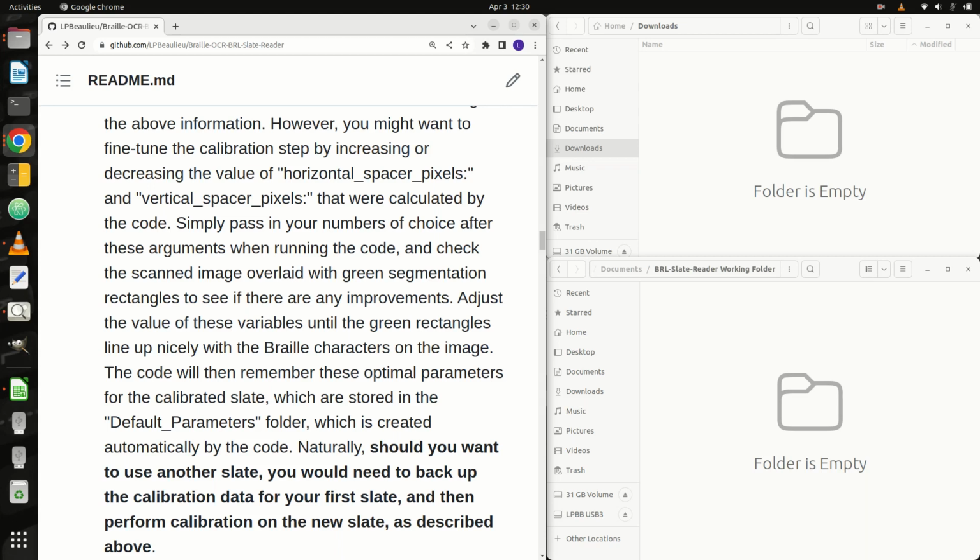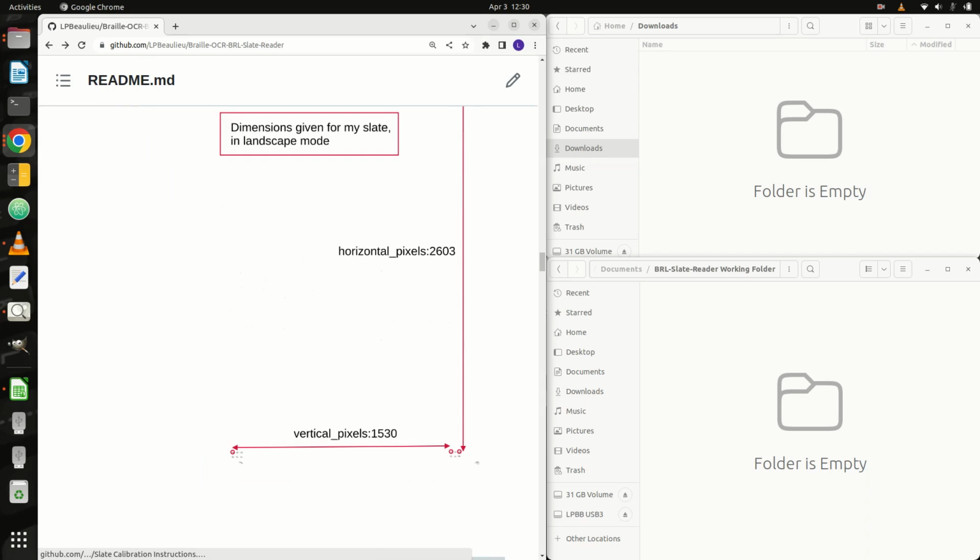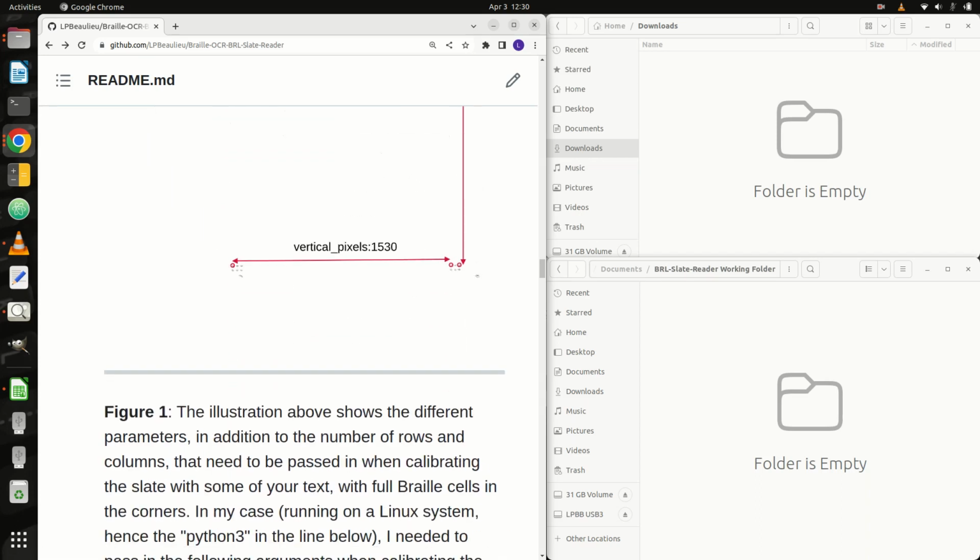Naturally, should you want to use another slate, you would need to back up the calibration data for your first slate, and then perform calibration on the new slate, as described above. Figure 1. The illustration above shows the different parameters, in addition to the number of rows and columns, that need to be passed in when calibrating the slate with some of your text, with full Braille cells in the corners.